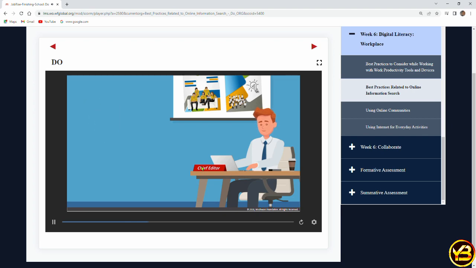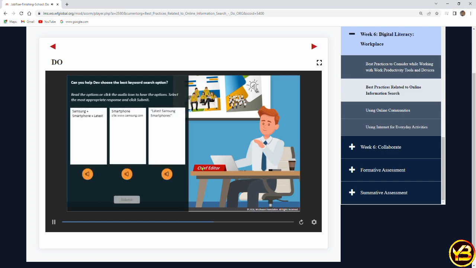He wants to include some information on the latest range of smartphones released by Samsung. Can you help Dev choose the best keyword search option? Read the options or click the audio icon to hear the options. Select the most appropriate response and click Submit.